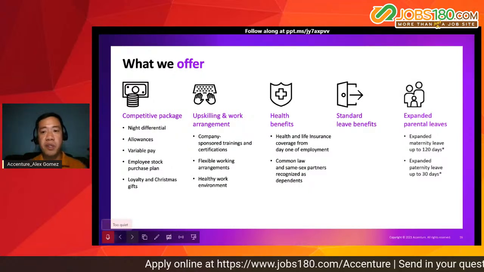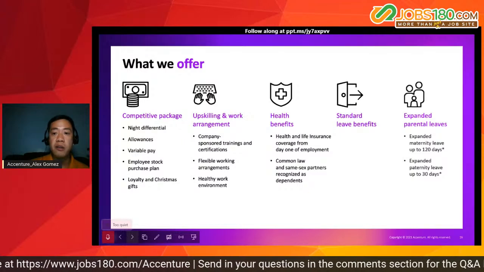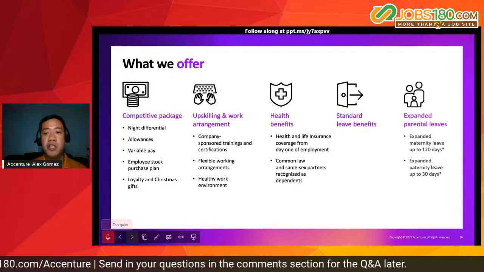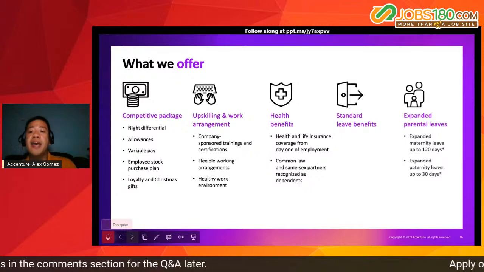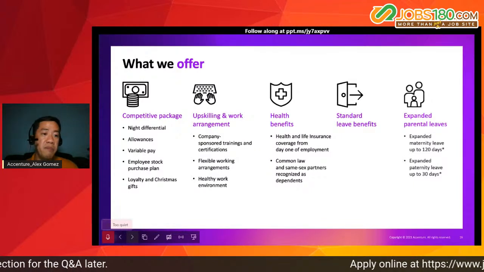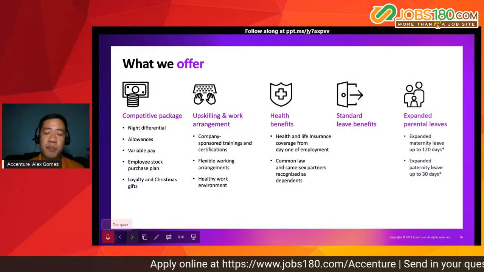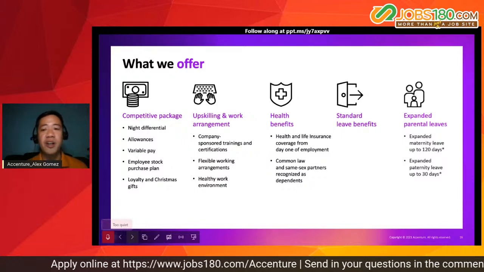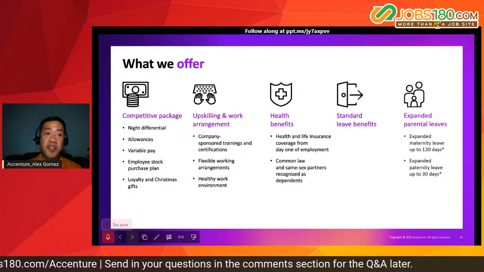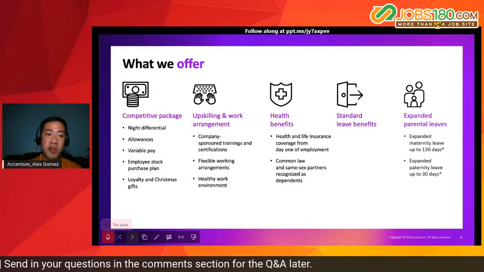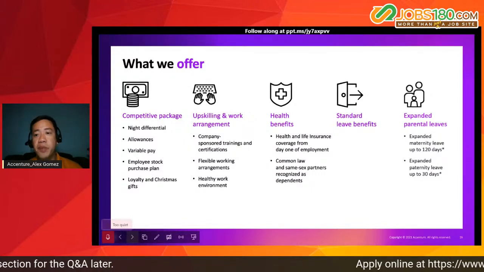Our company has a competitive package where you can also have night differential if you are eligible, also based on eligibilities, allowances, variable pay, and a few things that may be unique to Accenture as well. Employee stock purchase plan, you have the capability to purchase stocks as you become an employee. And of course the loyalty and Christmas gifts. Of course, the amounts differ when you compare that with other companies, but I think this is something that we are also proud to receive.